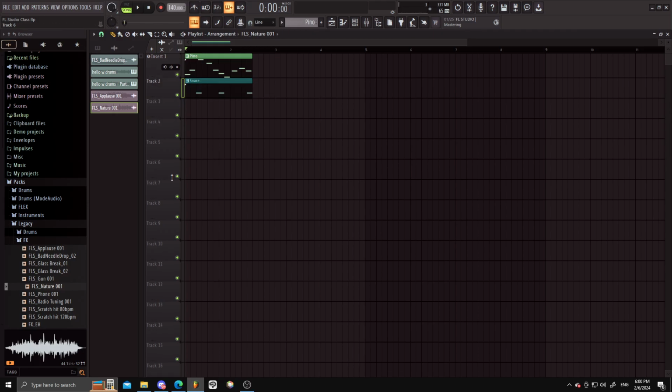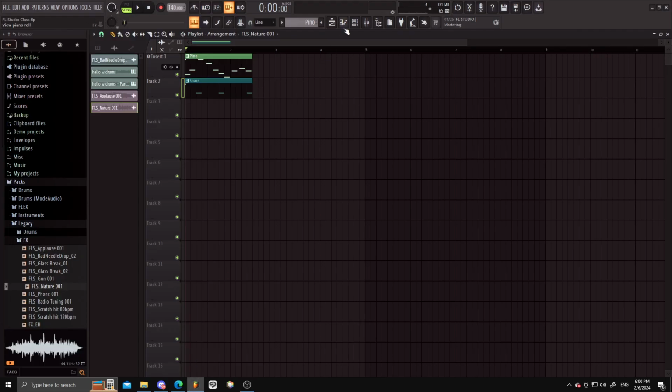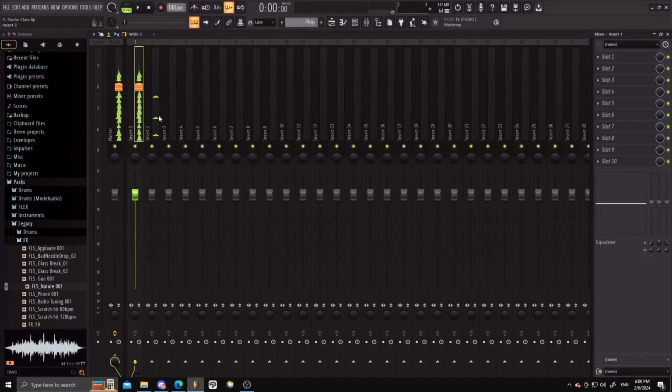Double click the 3 dots to collapse a track. I just click on the edge. I don't double click the 3 dots. I click on the edge of it to hide it or collapse it.